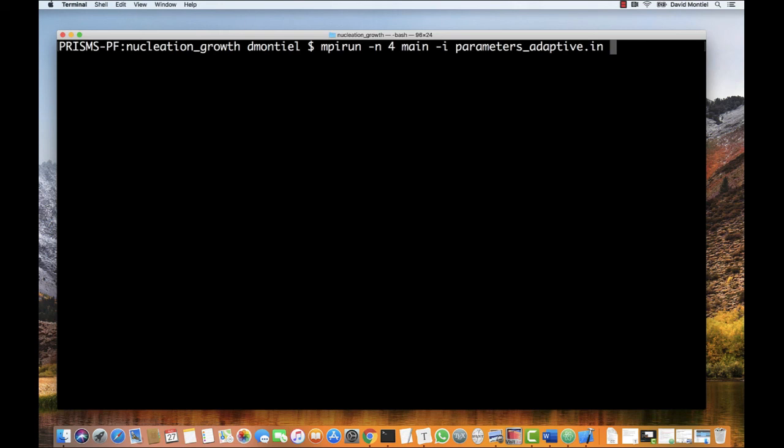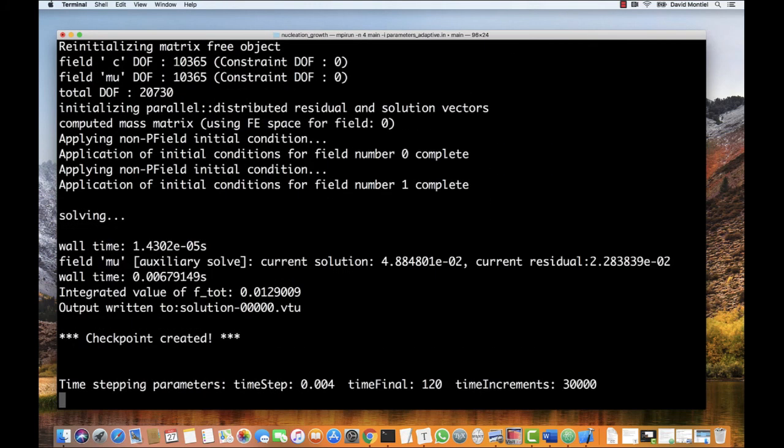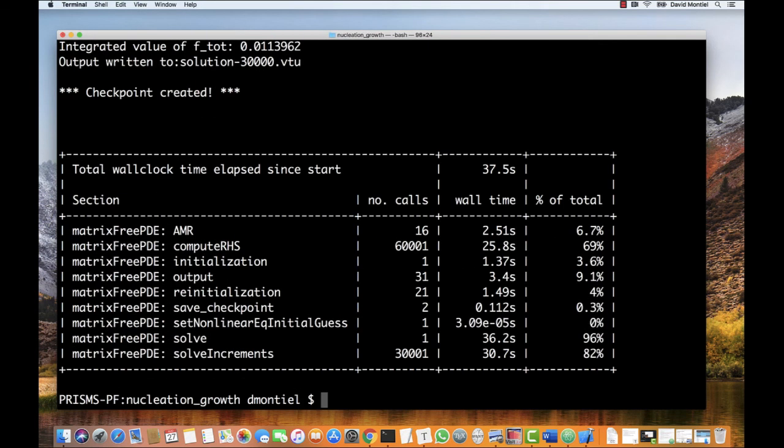We're doing this because by default, PRISMS-PF will read from the file parameters.prm. But if we choose this flag, -i, we can specify any other file, which is what we want to do in this case. Okay, we run. Again, let's skip to the end. And the results are in. Now, since we are going to modify the parameters file to use a different initial radius for the nucleus, let's save all the files in a new directory.